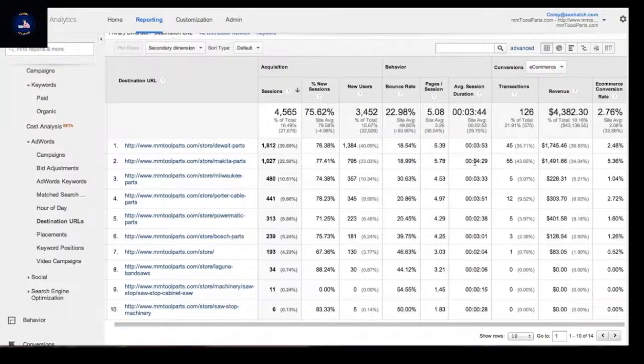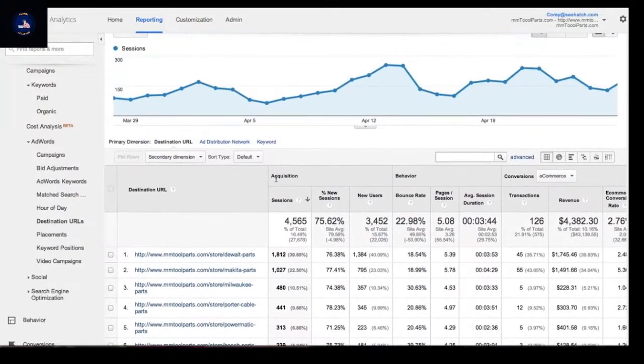So here, the Makita parts page is doing great. A good example of how to use this would be to jump into that page and see what's different on that page in comparison to some of the ones that might be underperforming. For instance, say this store page. That's more of an overall category page, so it's pretty normal to see a low conversion rate there. But for some of the ones that are specific, why they're not converting well might have something to do with the keywords that are sending them there, or the landing page in general. So that's an opportunity to look for improvements.